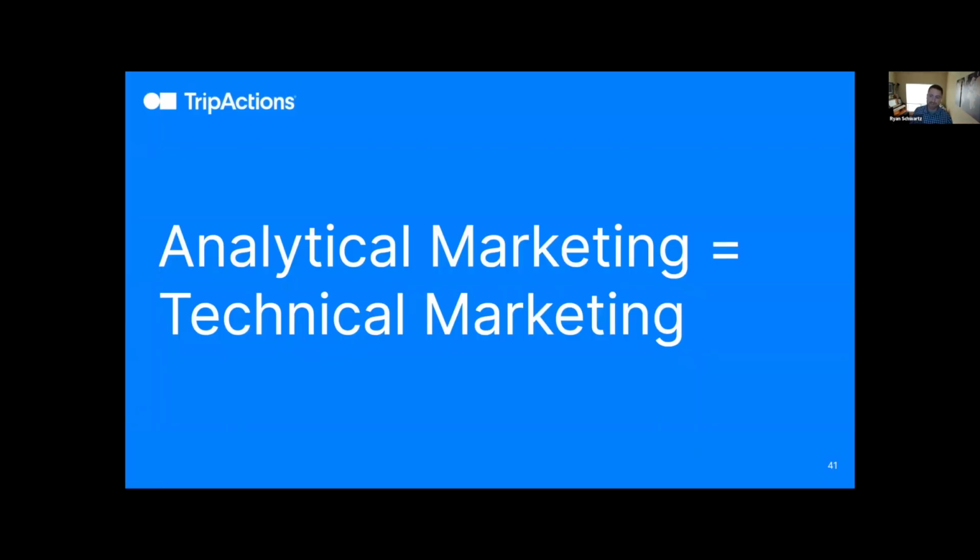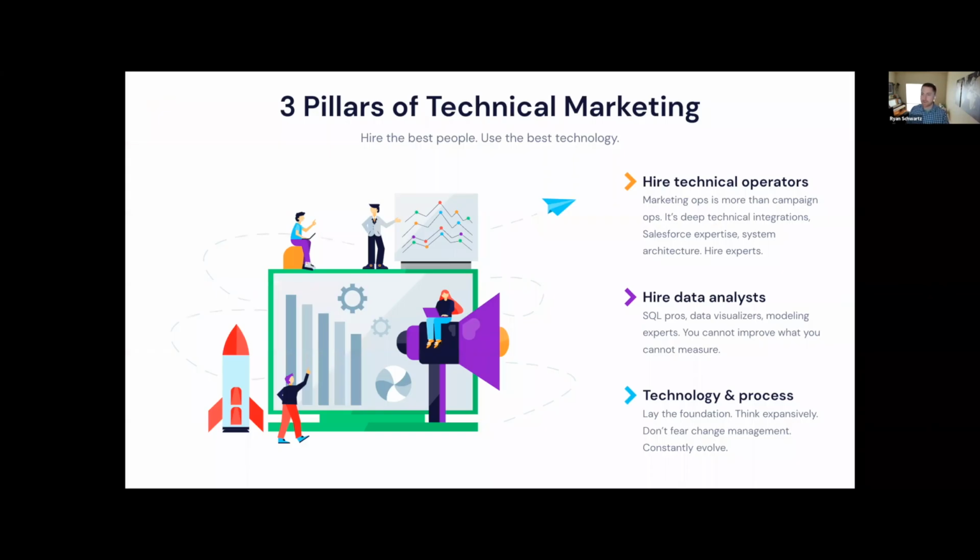So if it's not clear, analytical marketing is so close and dependent on technical marketing. You cannot be an analytical marketing organization without having strong technical people within marketing and strong tech. So I think there are three main pillars of technical marketing, all with this general philosophy: you have to hire the best people and use the best tech. But the pillars are, the first is hire technical operators.